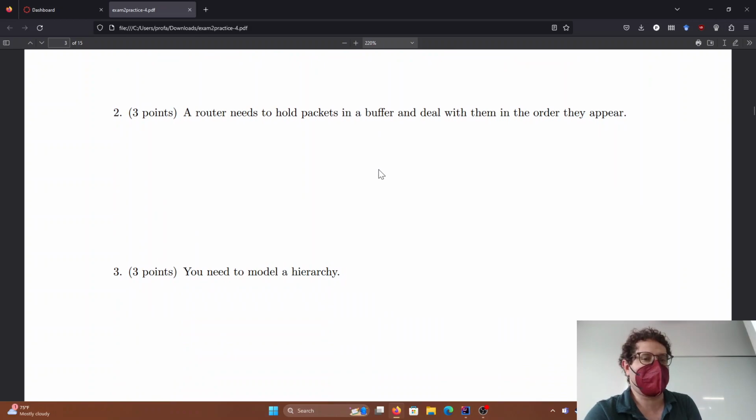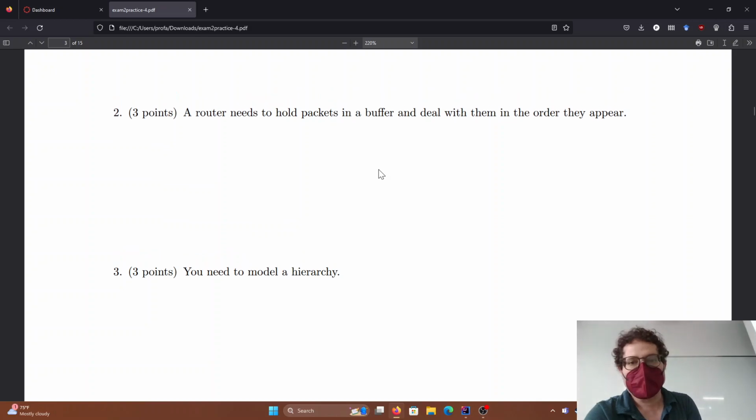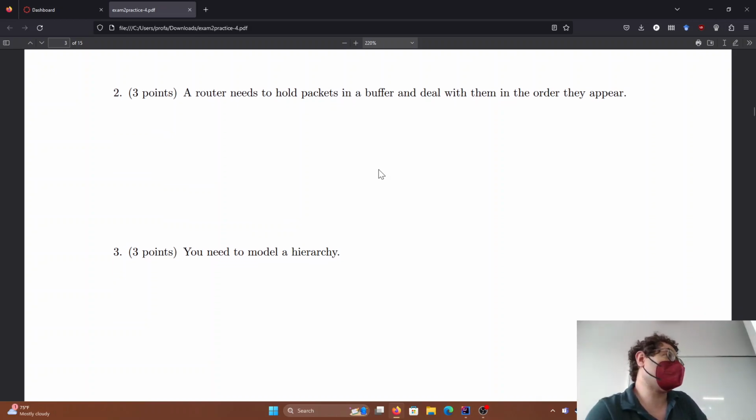A router needs to hold packets in a buffer and deal with them in the order they appear. Which data structure is that? A stack does not deal with things in the order they appear. Stacks are first in, last out. Yep, queue. Queues deal with things in the order they appear. You need to model a hierarchy. So something hierarchical. Yep, trees, definitely trees.